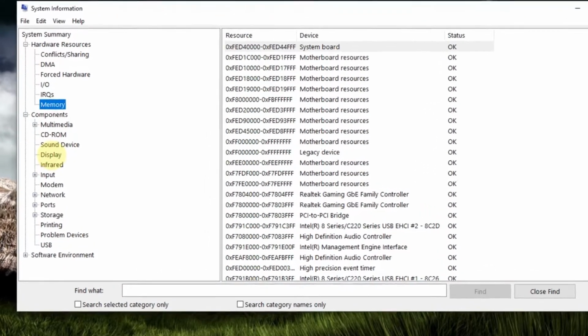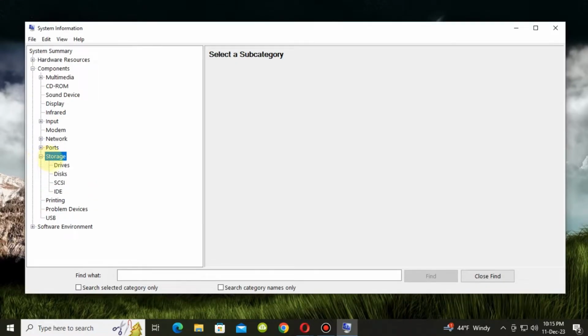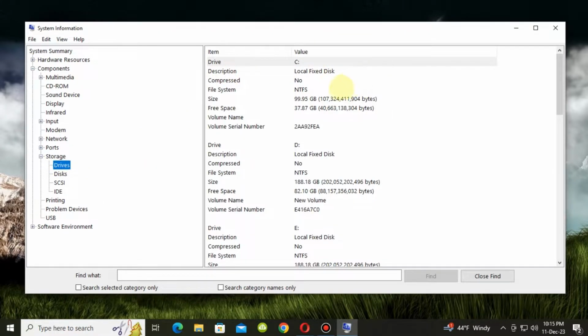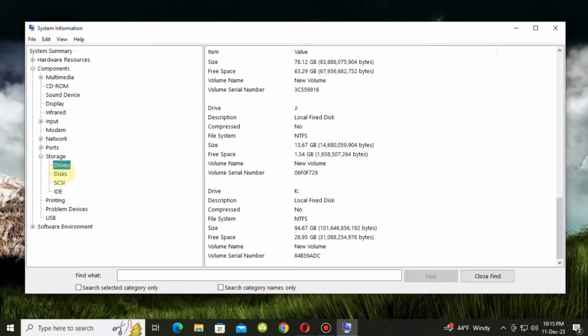We can go to the display information and we can see what kind of graphics card we have installed on your device. We can also expand storage on the left side and we can see all of your drives. We can see the file size and the free space of all individual drives on the device.